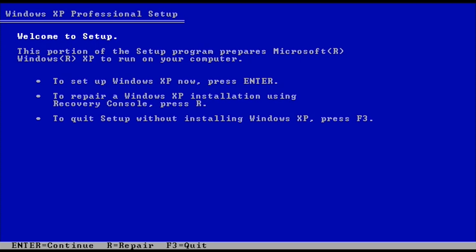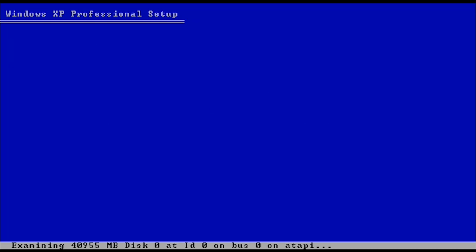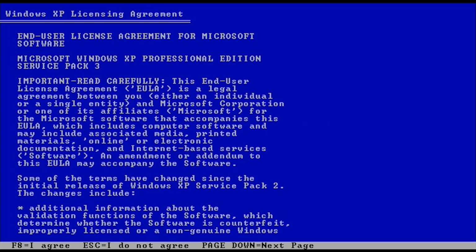Next, you see this welcome to setup screen. Here you want to press enter. Even though there is R for repair, that's not really what we want at this point, so just press enter. Next, we see the Windows XP licensing agreement. Press F8 if you want to agree.